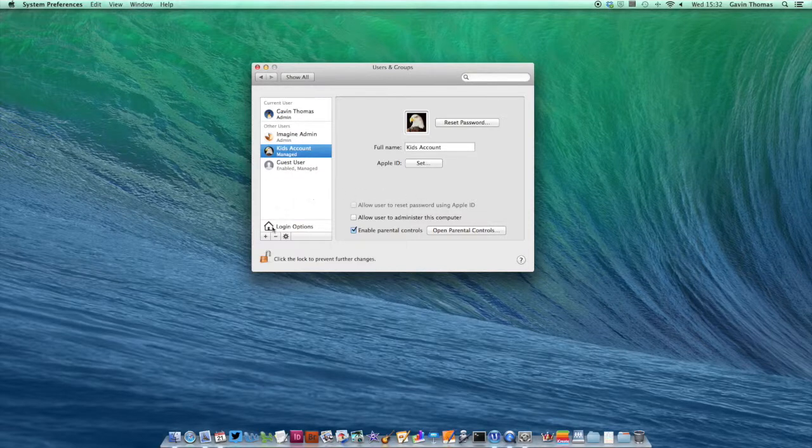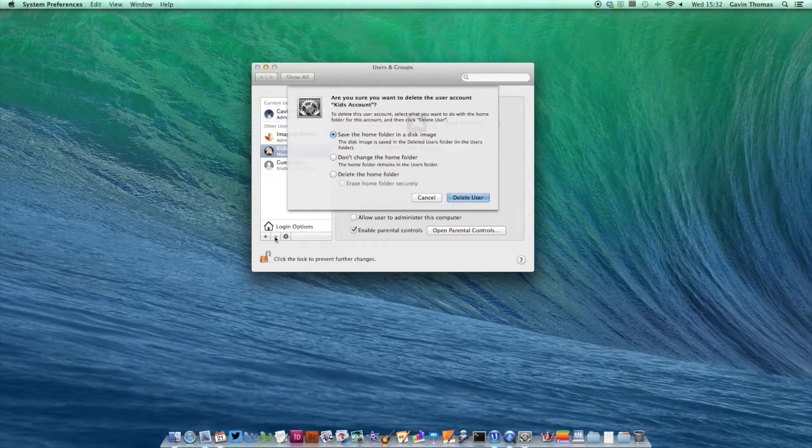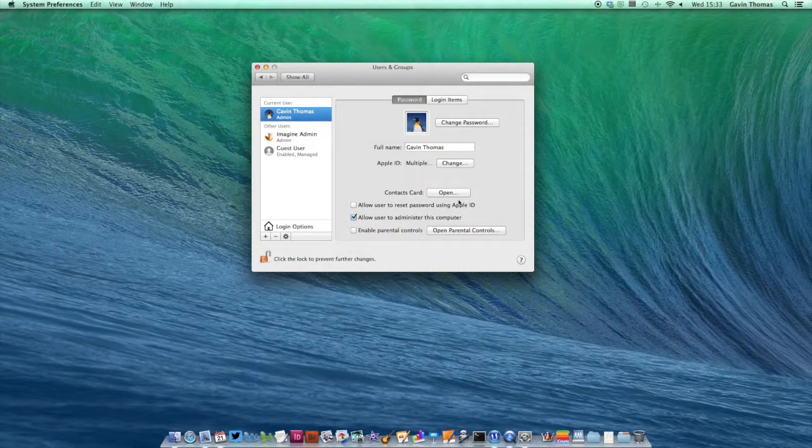When you delete this account, because it's not a sharing only account, this one has its own data attached to it. So when you go to delete it, you can either save the data as a disk image, which you can then access later on, or instead you can just select the bottom radio button to delete the whole thing, and you can also erase it securely. So once you've finished, you just want to click on the padlock at the bottom left, and that will lock in the changes, and you can safely close down System Preferences again.